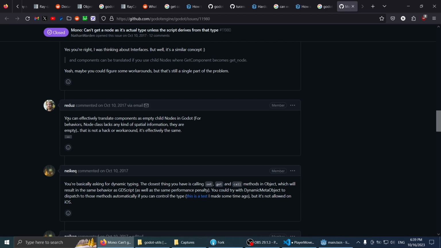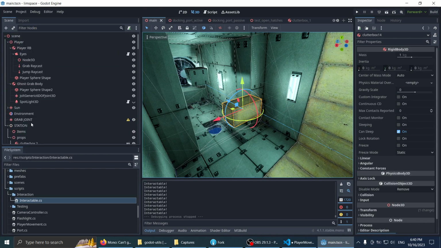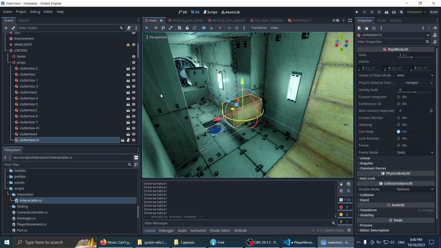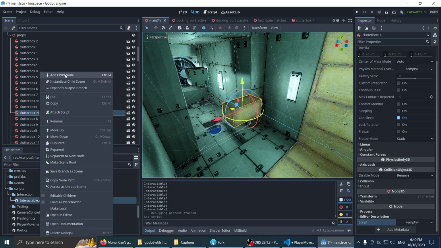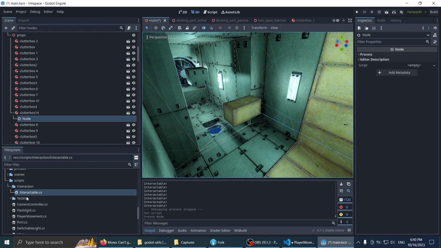Yeah, there it is. The same thing from the main Godot developer. You can effectively translate components as empty child nodes in Godot. But there's actually a few problems with this, okay? One problem is that it's not as type safe. Basically, what I would need to do is, let's remove this script. Instead, I'm going to add a child node, as I said. So add a node, and I'm going to call it Interactable.